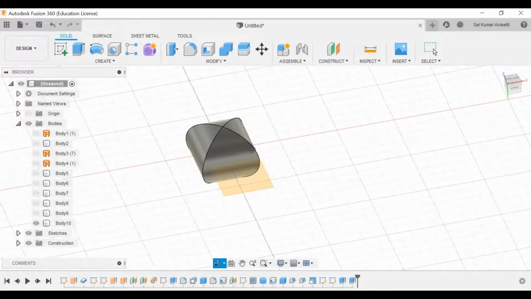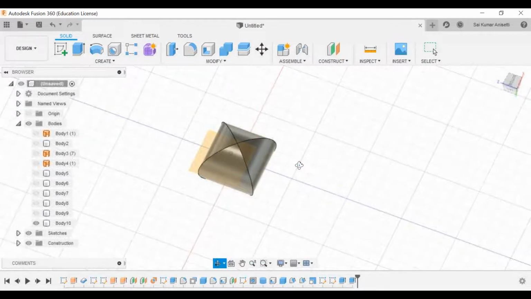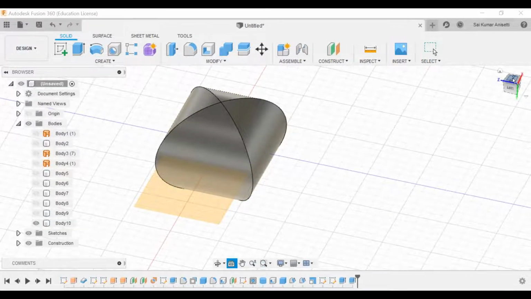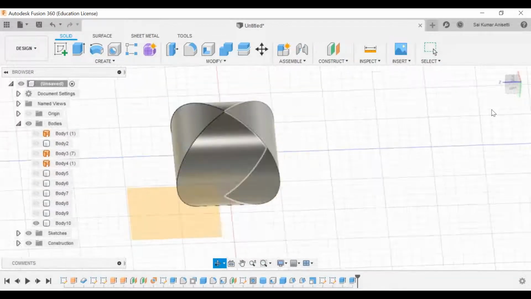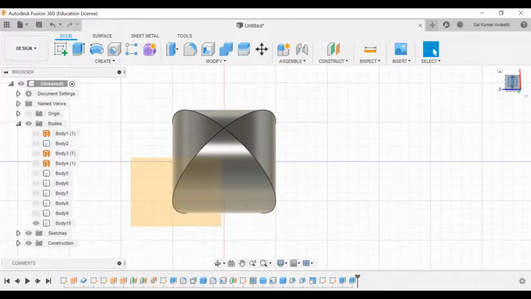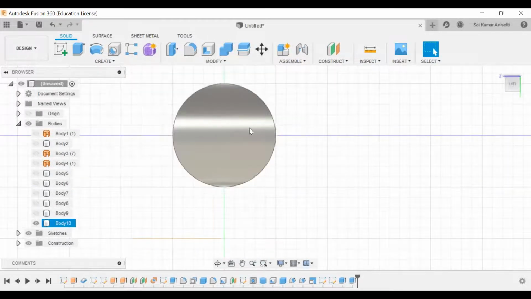If you are confused about how to model this particular component, and I give it as an exercise, it is really difficult. Let me look at it from the top view. It would look like a square cross section, and if you look from the side view, left or right, it will look like a circle. That is the beauty of this one. From one side it looks like a square, from another side it looks like a circle.